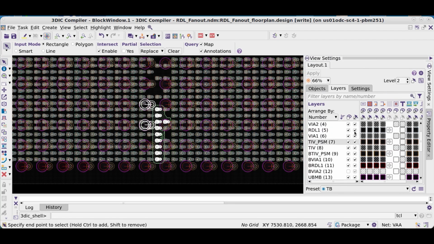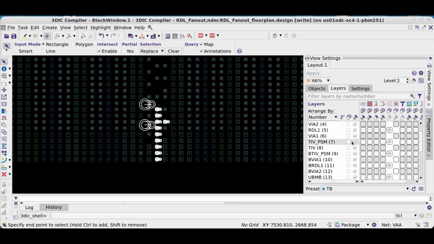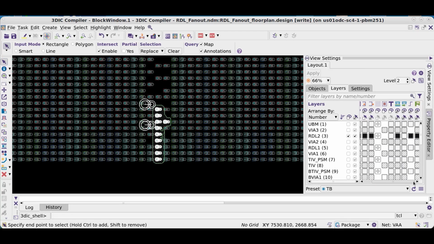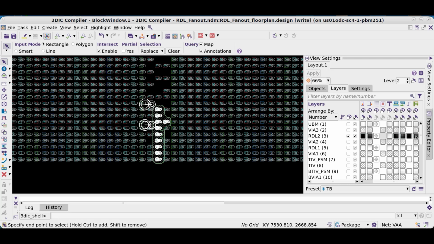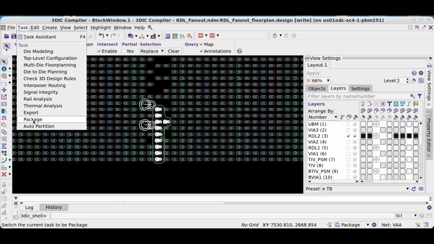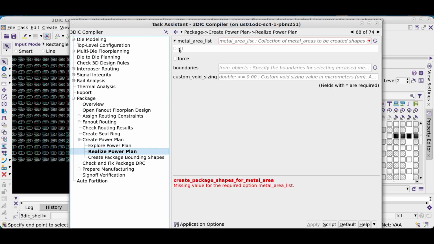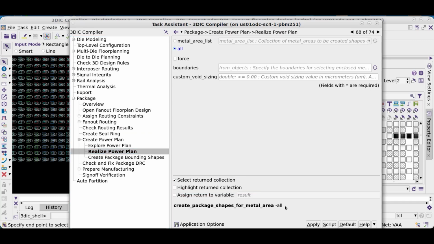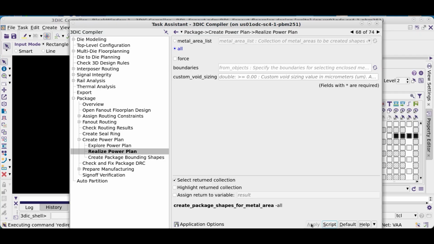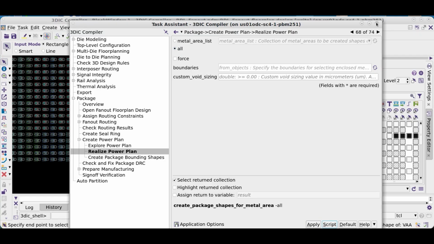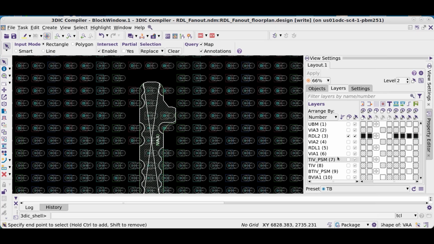Next, let's turn off all the layers and turn on only RDL2. Now, let's realize the power plan by creating shapes for the metal area. It is fully DRC aware. We apply the command, and we see the metal shapes created.